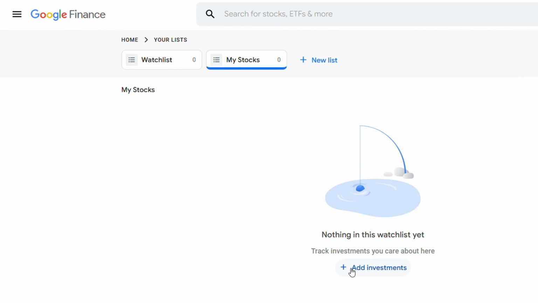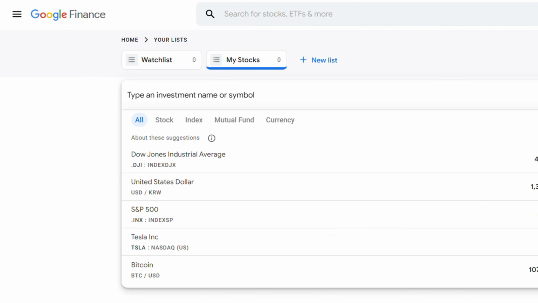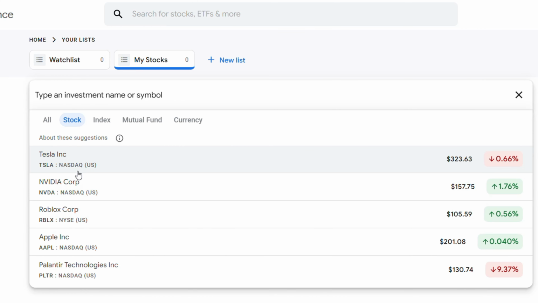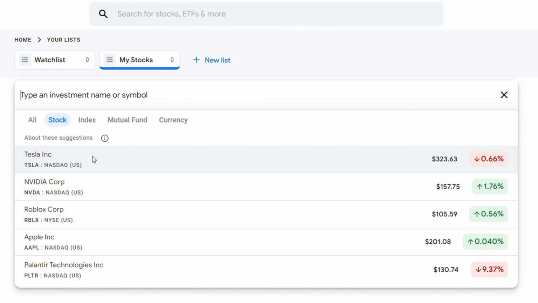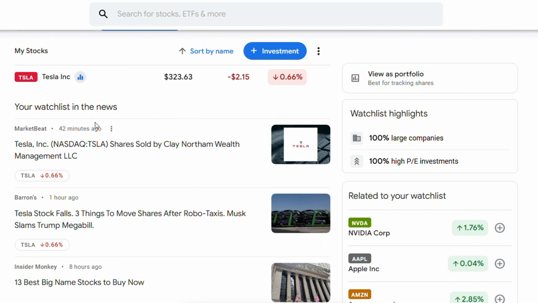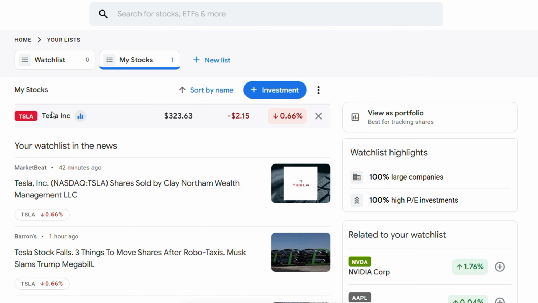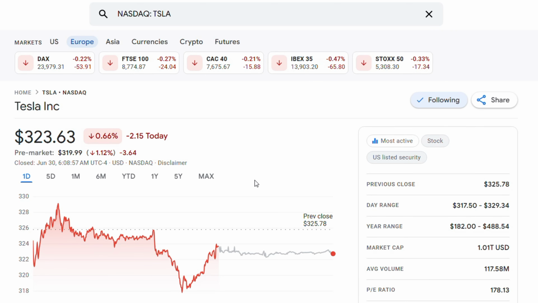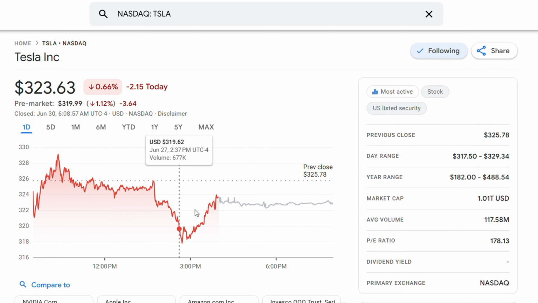Now, I'm in this watch list here, and I'm going to click on add investment, and let me go ahead and just choose, for example, Tesla, right? As an example. Now, I have Tesla right here. And in order to compare, I'm going to quickly open up Tesla by clicking on it and see how things look right now over the last days.